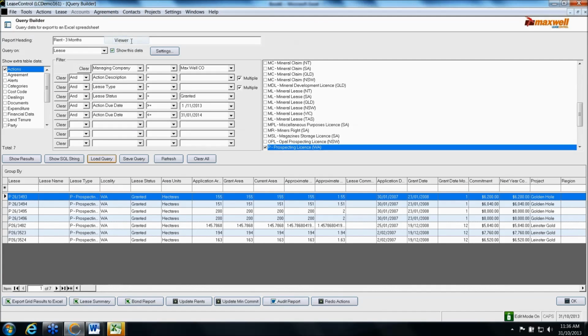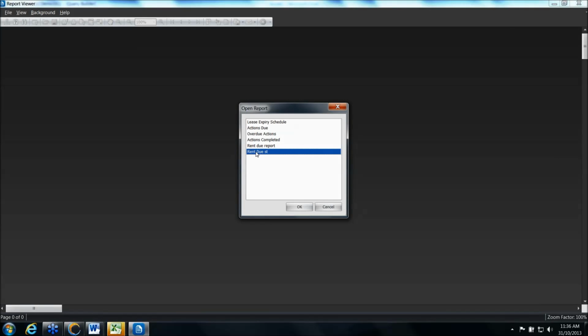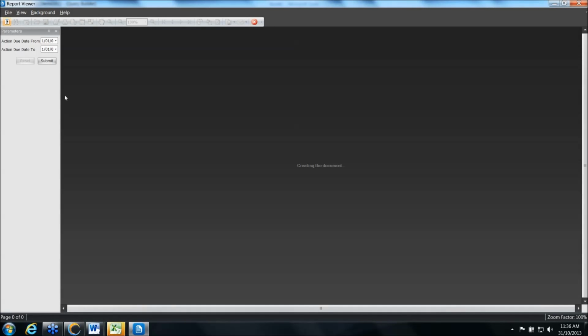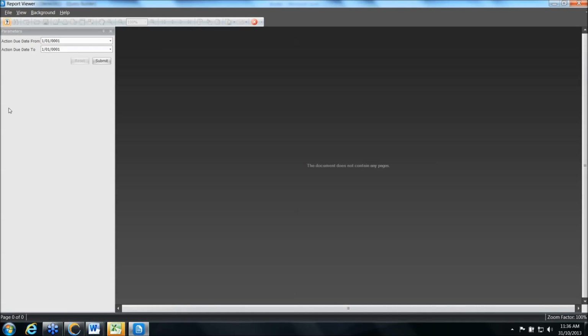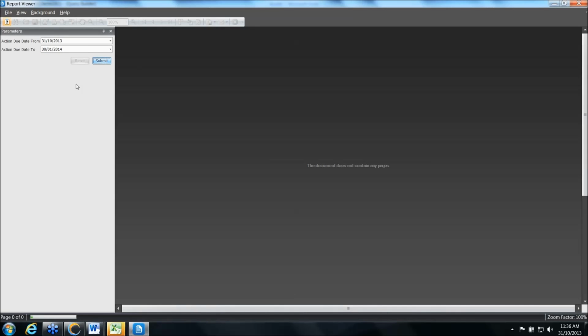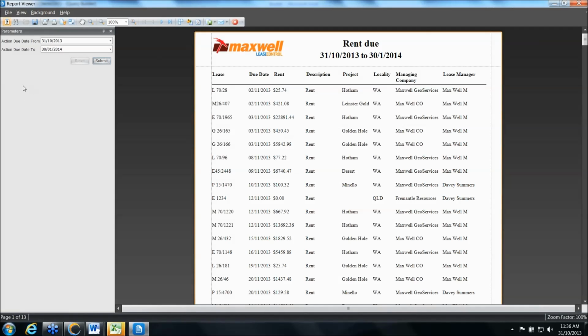and we'll just run that report off through the viewer. So we'll check our rent due, select that one. Once you've changed the edit query in your report, some of the options will drop off. You have to go back in and add them back in. The date parameters will stay there. So we'll run that off for the next 3 months. And you'll just get your rents out, so now you don't have to go in and select your rent. So that's your rent report.